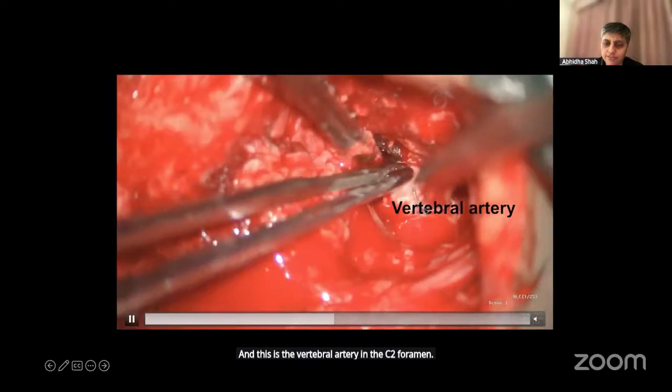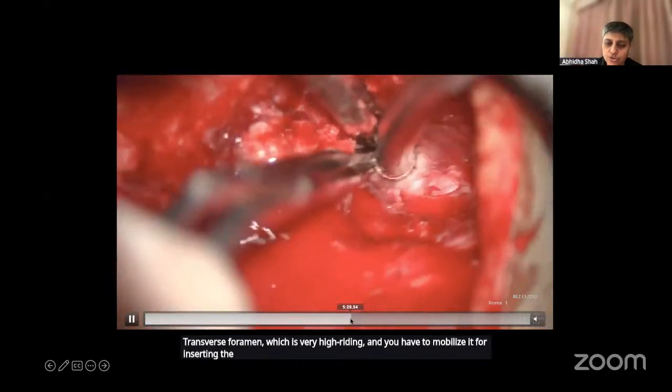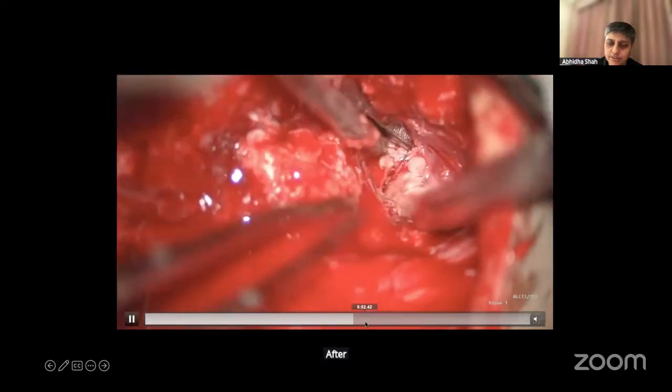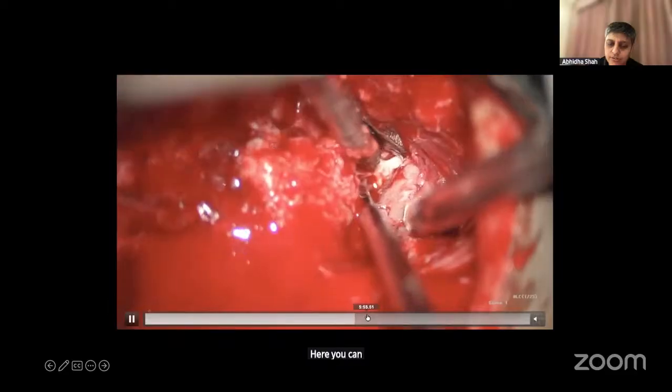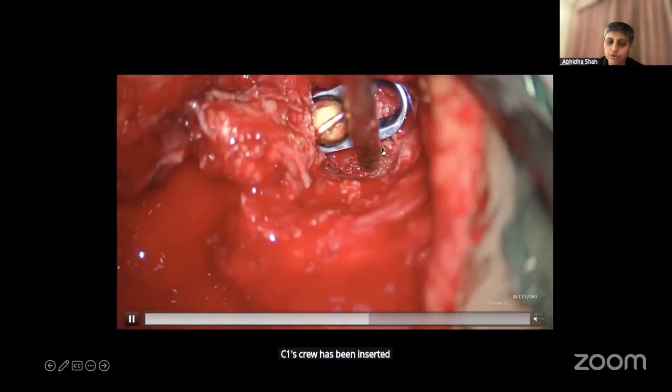Transverse foramen, which is very high riding, and you have to mobilize it for inserting the C2 screw. So you can see that we have drilled it. After inserting here, you can see now the C1 screw has been inserted, and now we want to put the C2 screw.